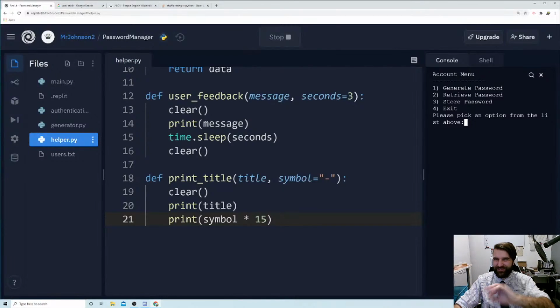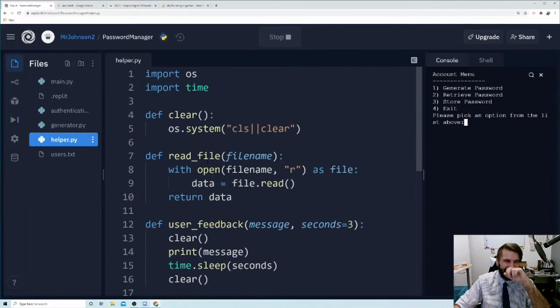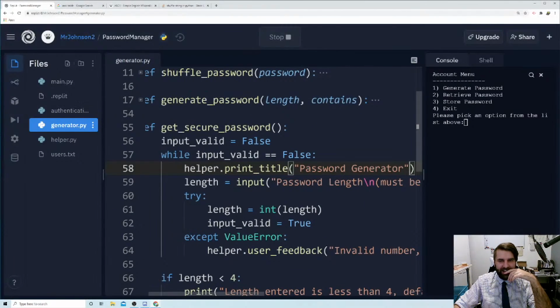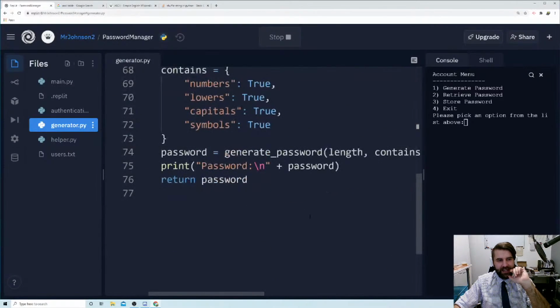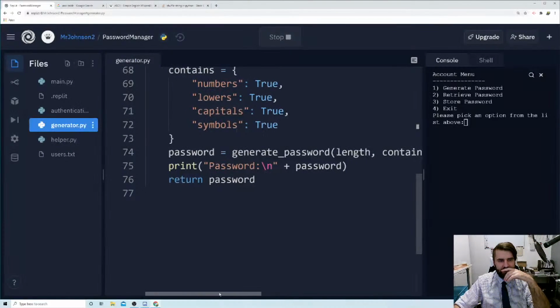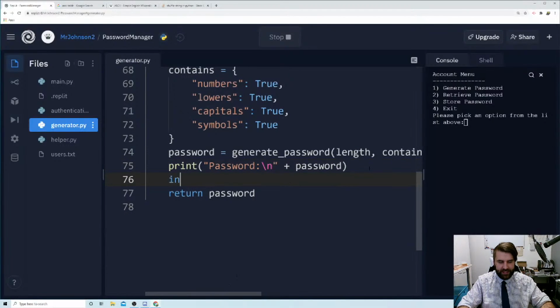And boom. Okay. Now, what happened there was it generated me a password. It printed it out to the screen, and then it cleared everything and went back to the account menu, which is not great.